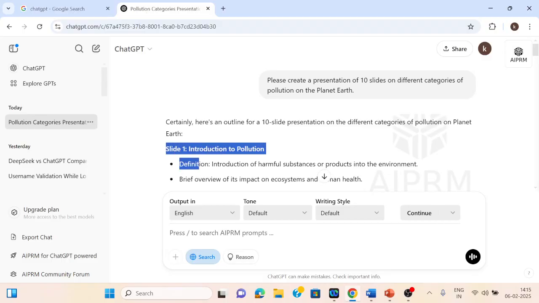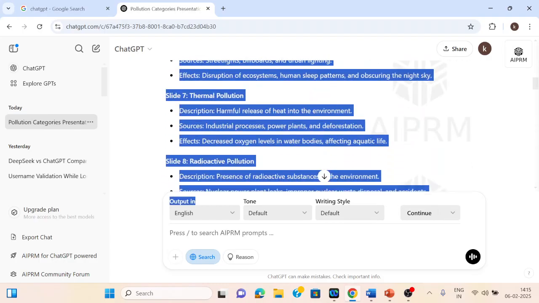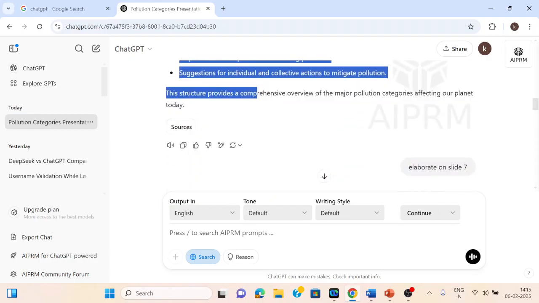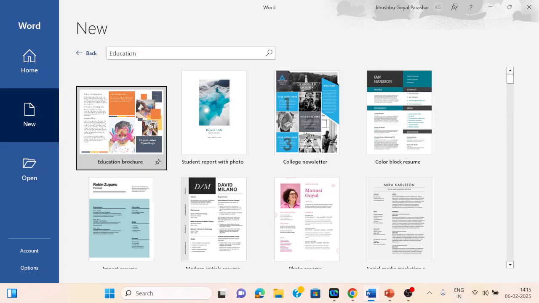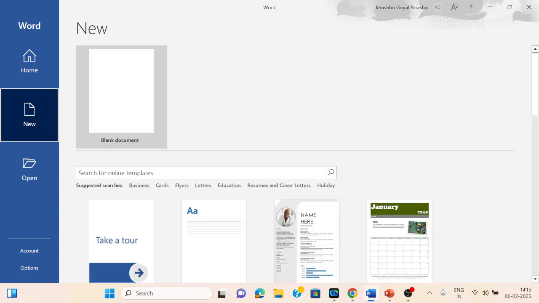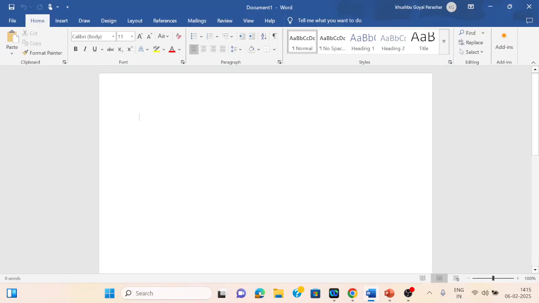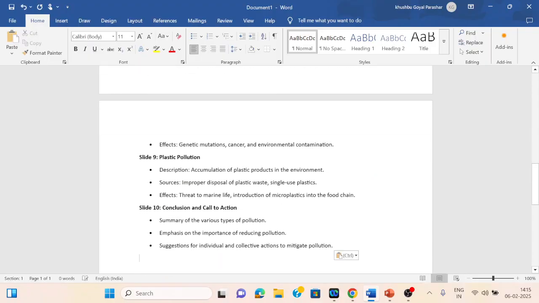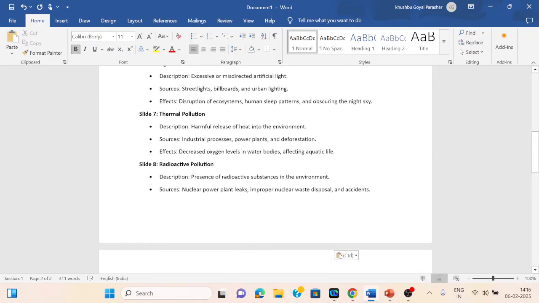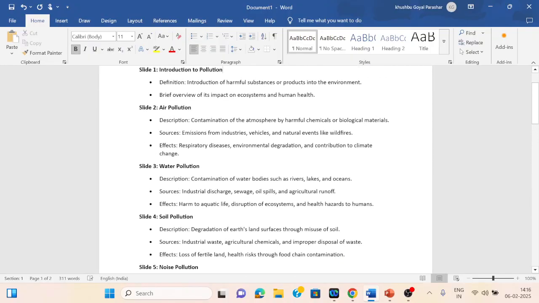Now you have to do what? You have to copy the slides from 1 to 10, this outline only, and open a Word document. This is a blank Word document. I have opened it, and I will copy and paste it like this, matching the destination formatting. In a new Word document, I will paste it like this.